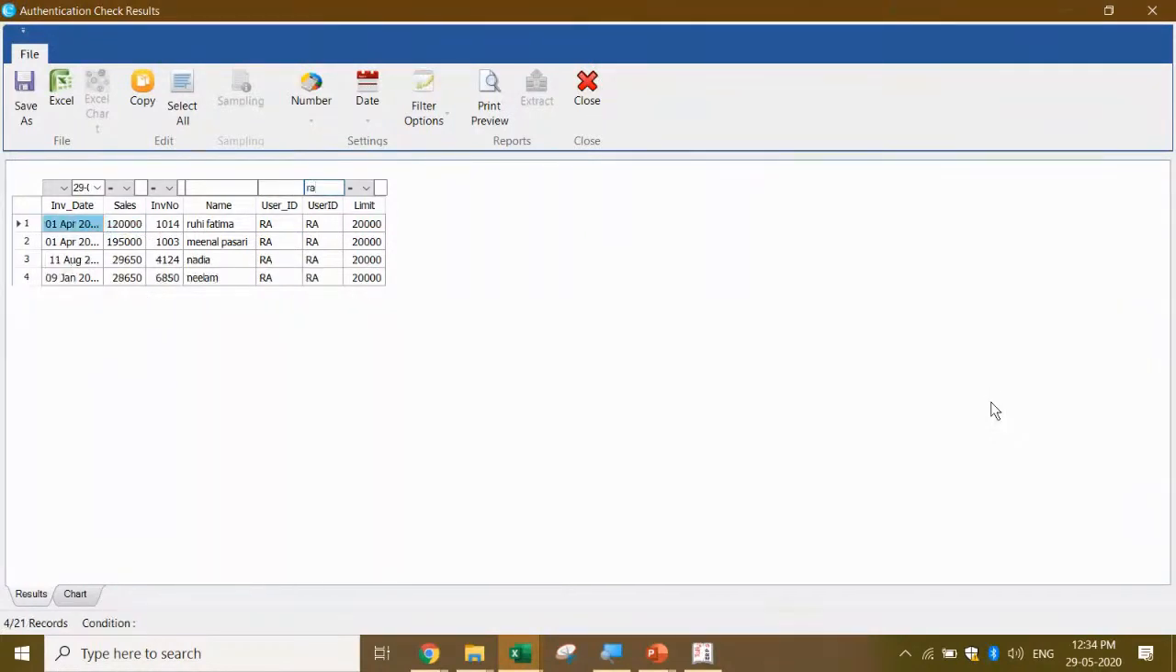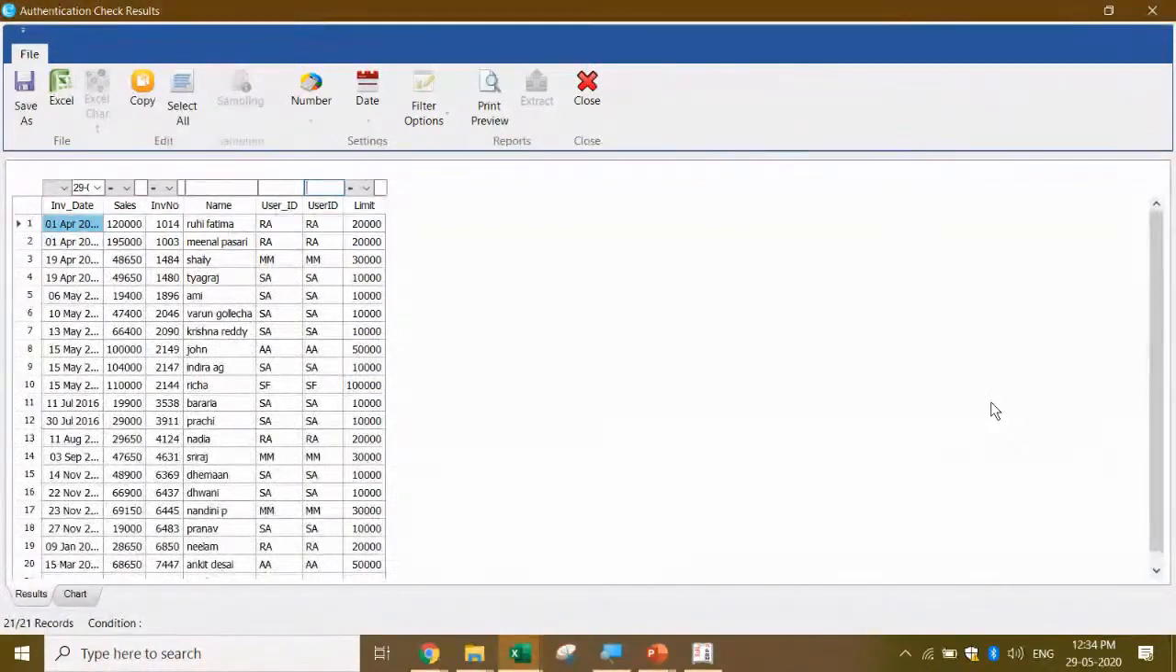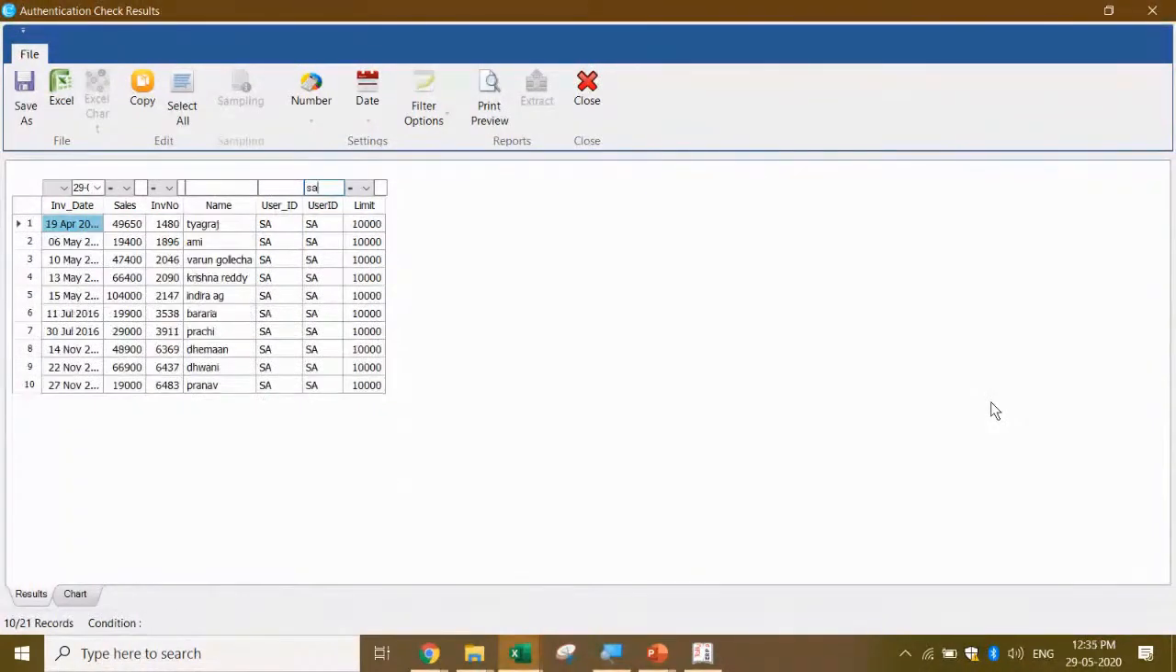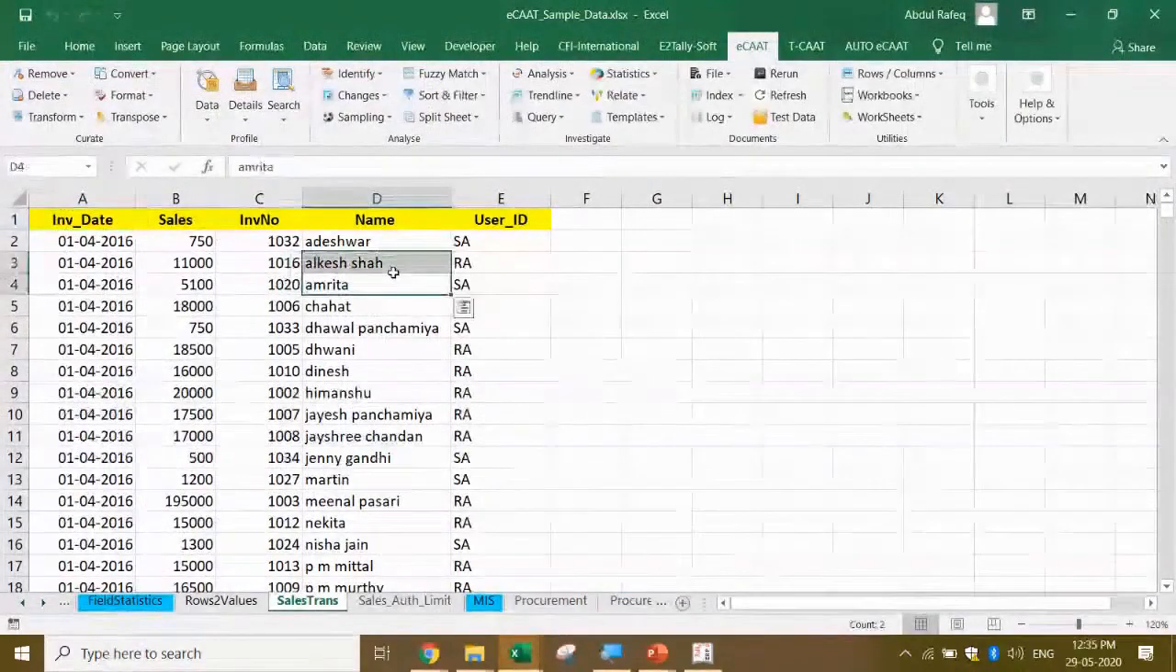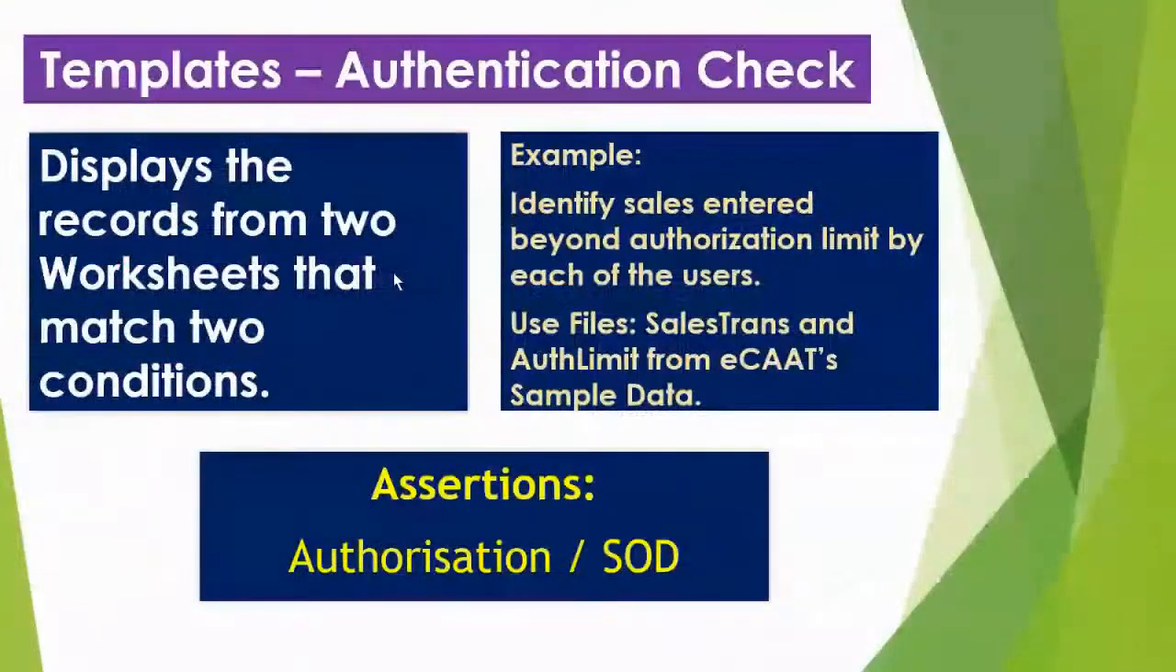Now you find there are totally 4 transactions. You want to find out how many are done by SA. You find there are how many? This guy seems to have done 10 transactions. His limit is 10,000, whereas if you look at this one, he has also authorized a transaction of 1,04,000. Now this is where you can save this in Excel and ask your staff to go and do a detailed verification of why this happened and why this compliance was violated.